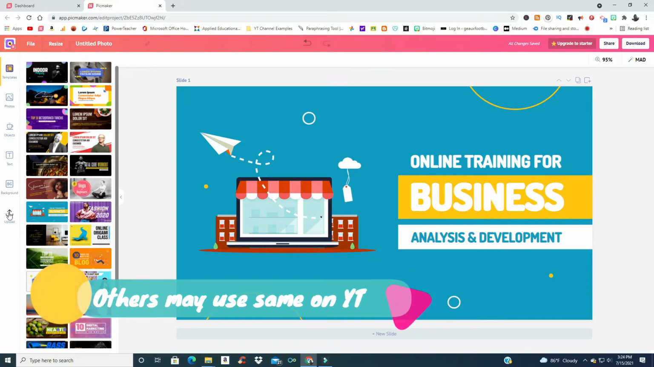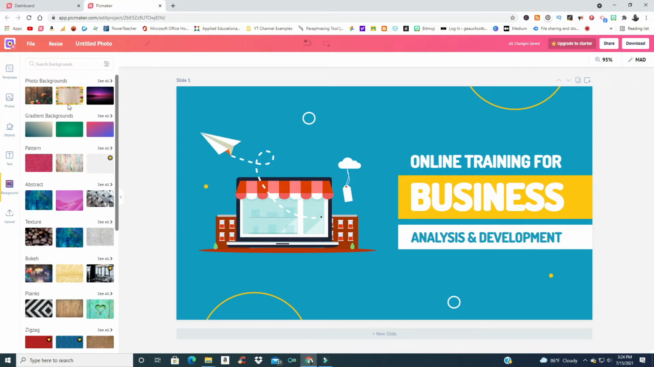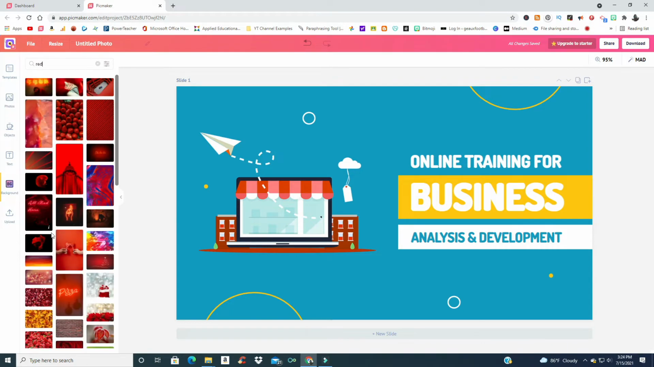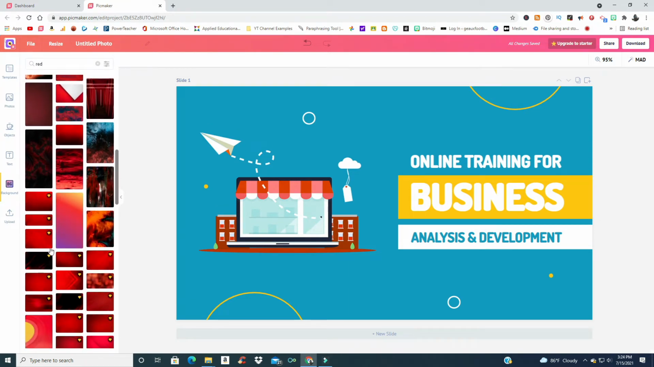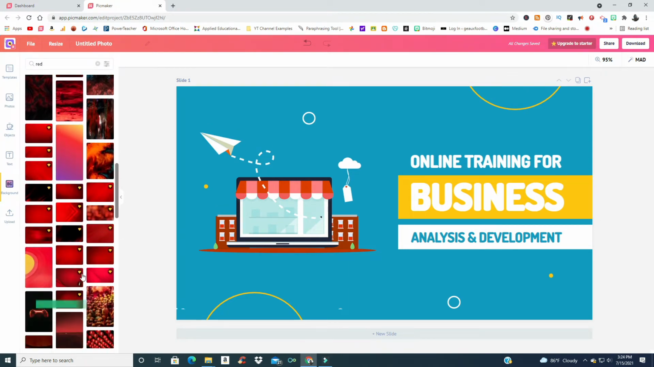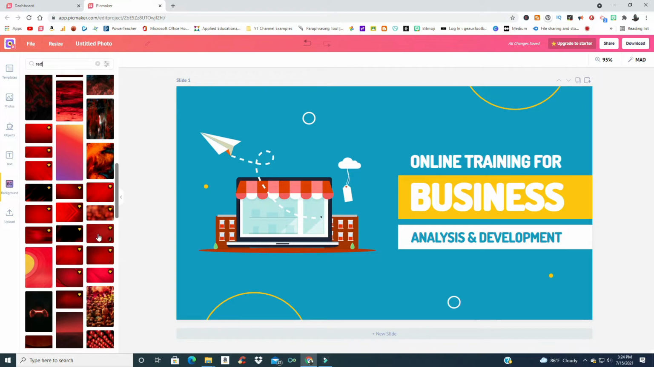But what I like to do is make my own unique ones. So I'll click on background, and I frequently like to use a red background, so I'll type in red and scroll down till you see something like these things right here. There's a whole bunch of them, but you can see all these little hearts right here. These are premium. They cost $1 to use these.